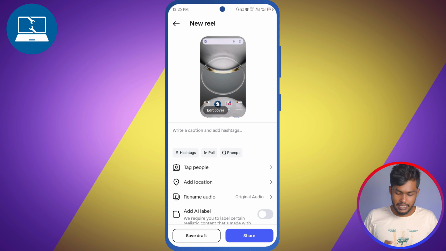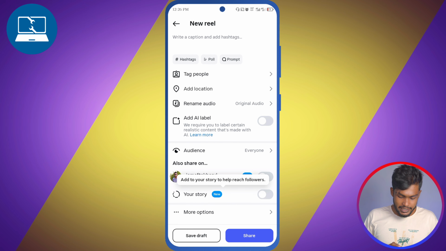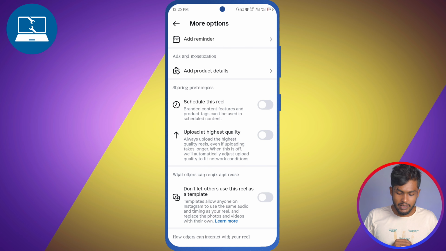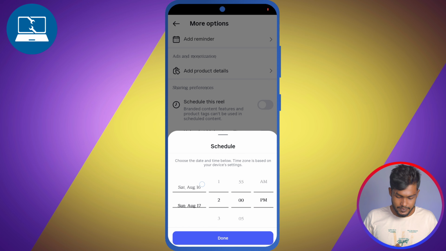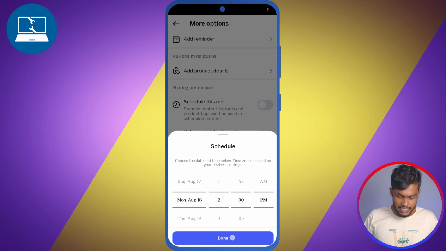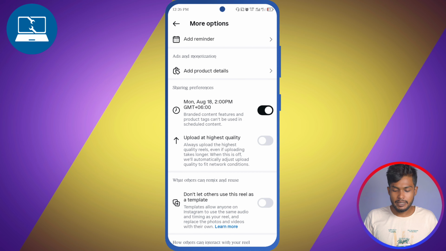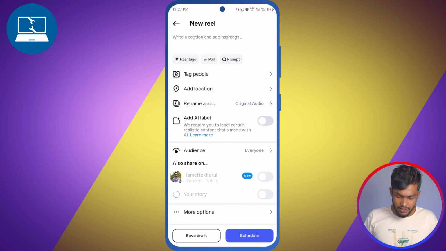Once you come to this page, scroll down and click on the more option. Now enable schedule this reel and choose the timer. Once it's ready, click on the done button. Now go back to the previous step and click on the schedule button. By following this tutorial, you can easily schedule your reels on Instagram.